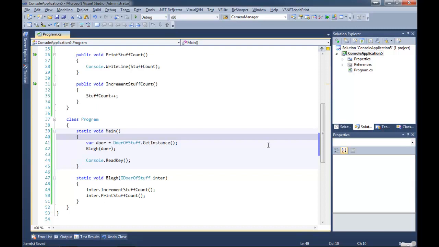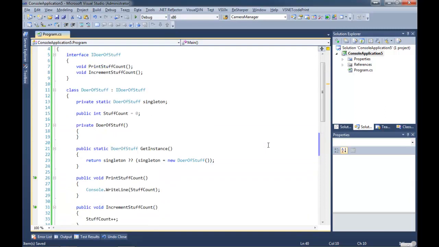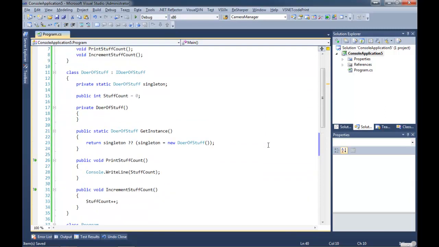Now that I would have to look back at my notes. So let's scroll back up. Just so you're looking at it. We don't even have to worry about the interface stuff. Well, it started off with the private static member, which now in this particular case is the doer of stuff.